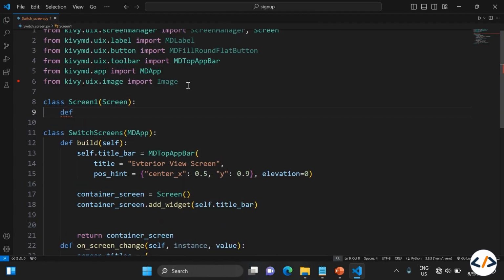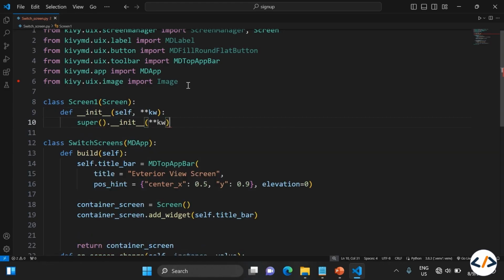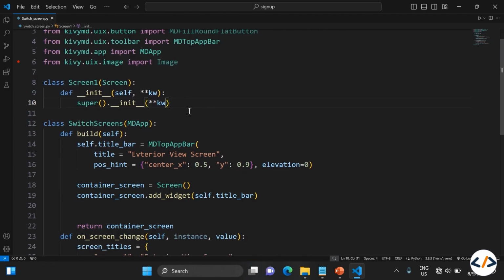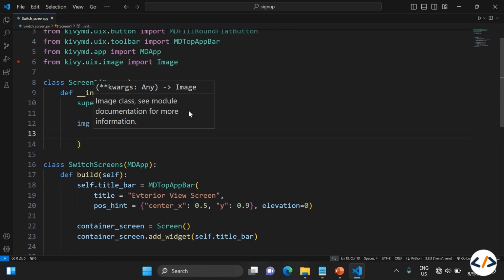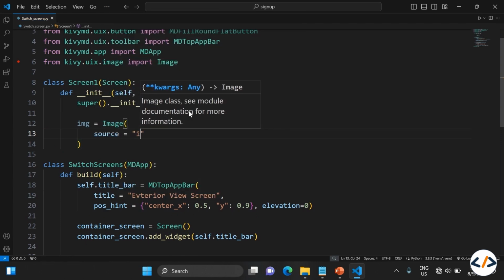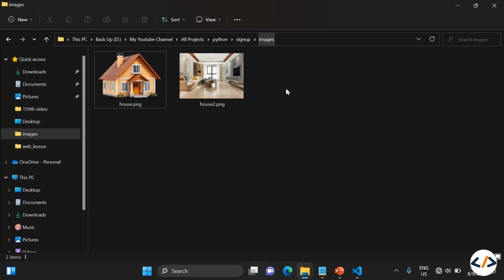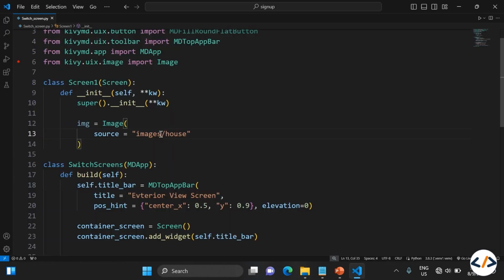So here we now say within the class, what we'll now do is we add an image to that screen. So there will be an image which is one of the front view. Okay, that's this image. So we'll now say image slash house.